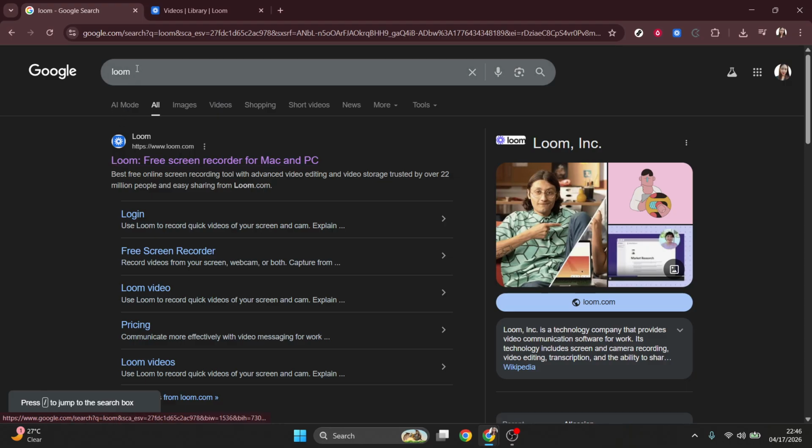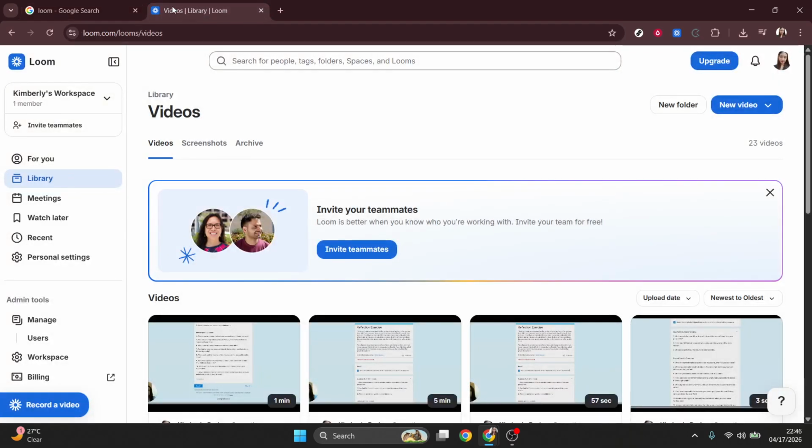If it's your first time, choose how you want to use Loom. You can install the desktop app or add the Chrome extension. The extension is great for quick, lightweight recordings right from your browser, while the desktop app is handy if you prefer a dedicated tool. Pick one and get set up.